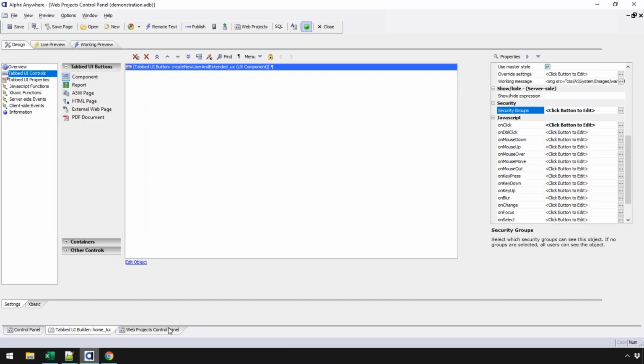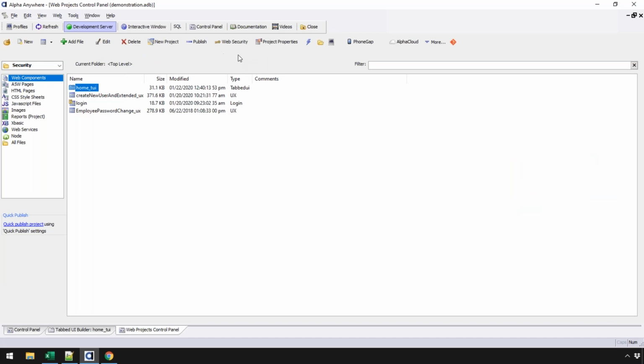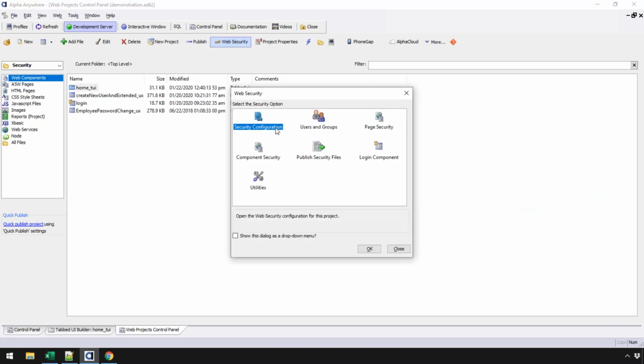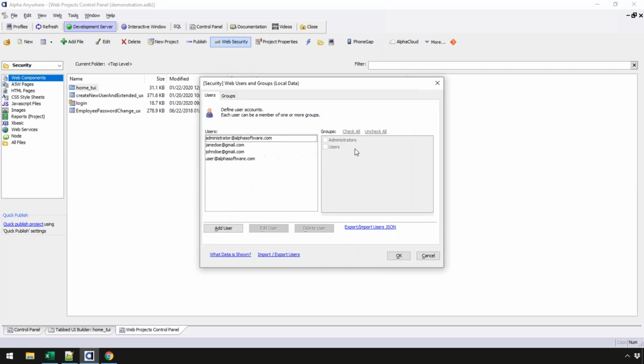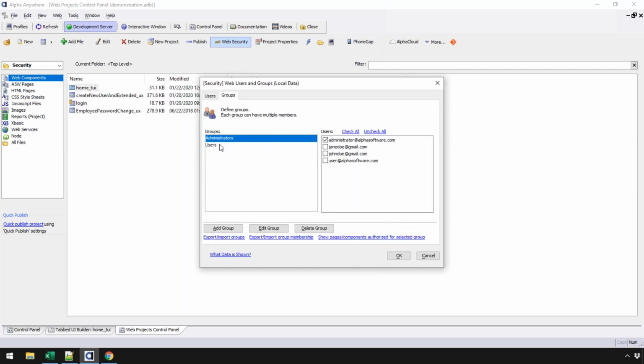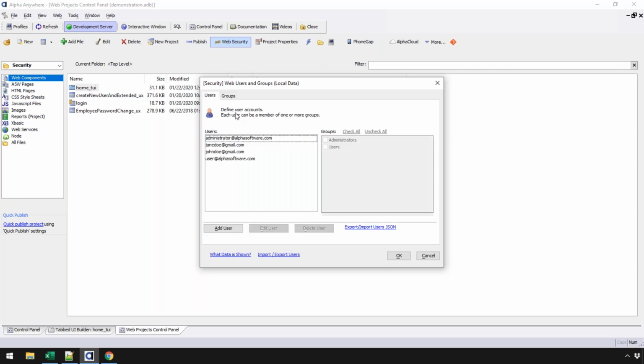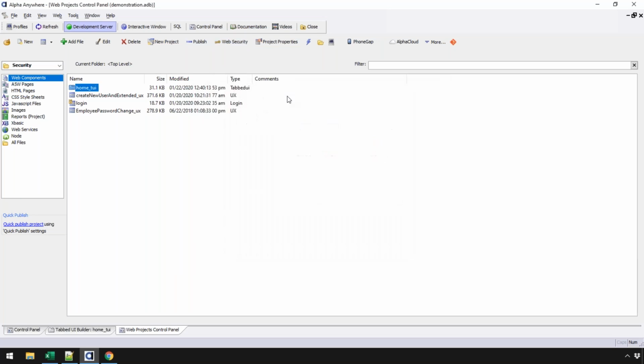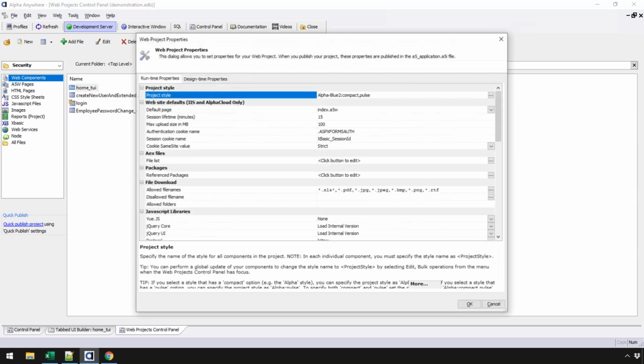The first step when I built this project was that I did two things. First, I enabled the web security system, and I created some groups, administrators and users. Those can be anything you want. Also, along with that, I created a sample user administrator because I needed that just for testing and other pieces there.